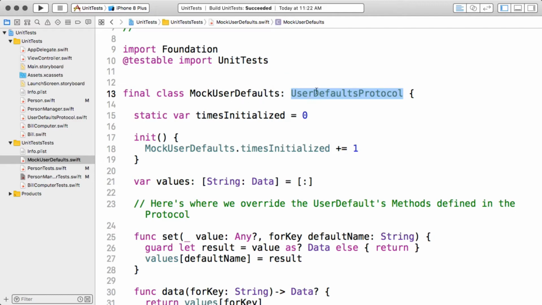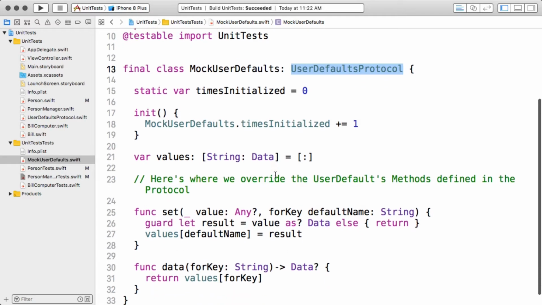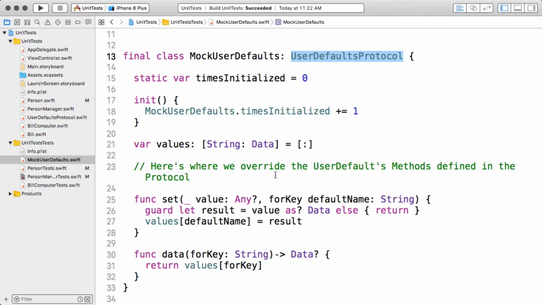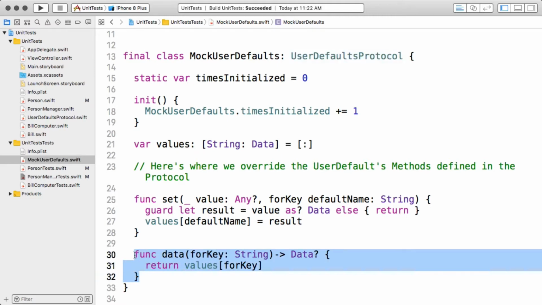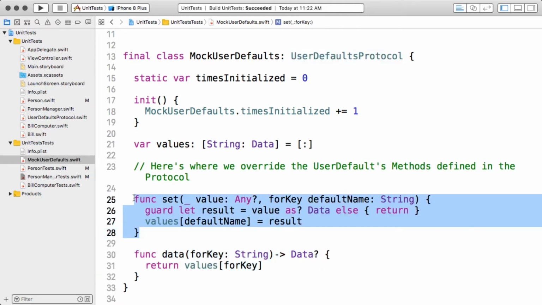So you can see that mock user defaults conforms to the user defaults protocol, which is what we expect. We've implemented the two methods, set value for key and data for key. These are the same methods that user defaults implements. We don't know what user defaults' implementation is though, right? Because that's Apple's code. But we are overriding these methods here so that we can write tests against this user defaults object. So you can see how this opens up a lot of possibilities in terms of what you can do.